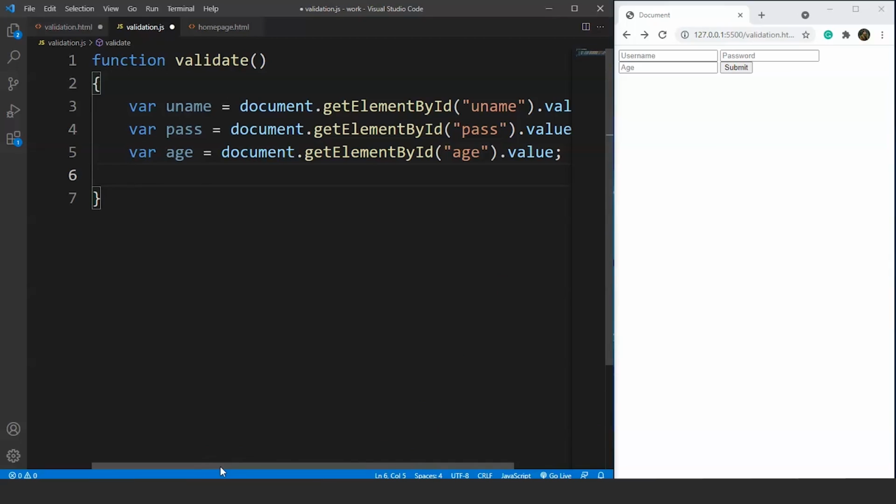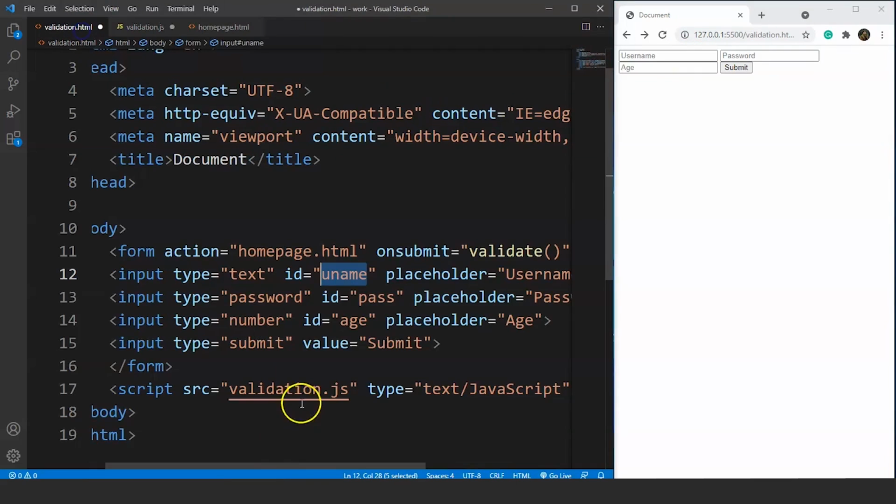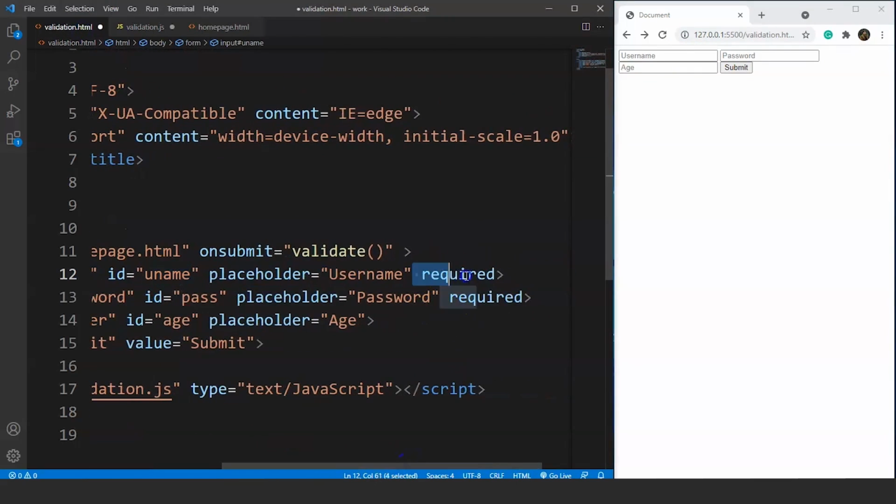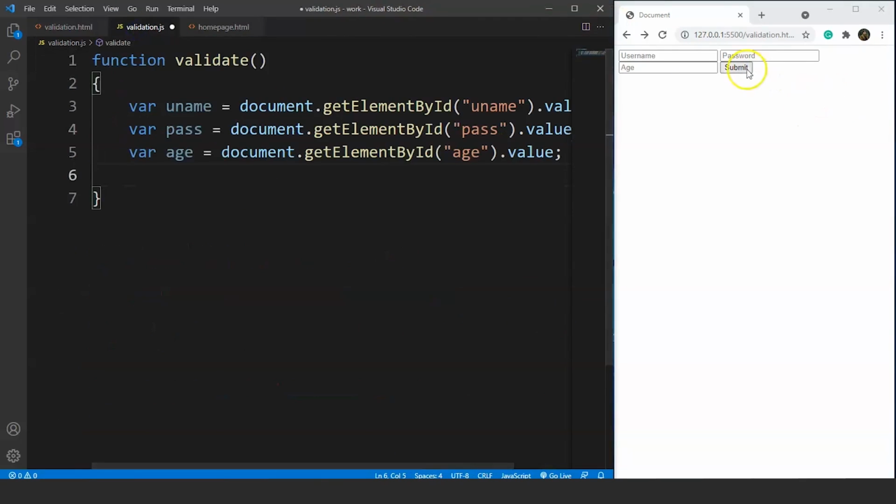Now the first condition we can have here is that we don't want the user to leave any of the text boxes empty, right? If we click on this submit button, you can see it says please fill out this field. Now we can do it with the help of HTML as well, but for now we are using JavaScript. So we'll remove these required keywords so that we can do it with JavaScript only. Save it and submit it. Now you can see it is redirecting us to the home page of our website. So it's working totally fine.